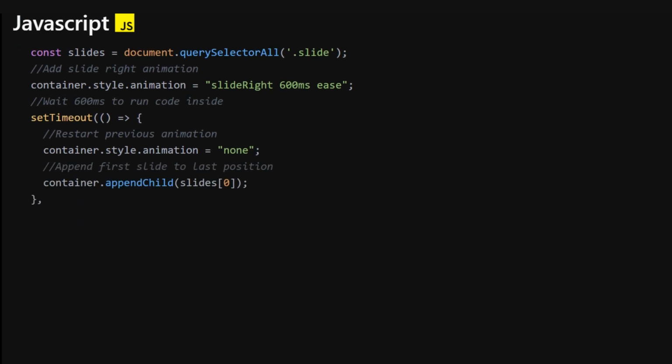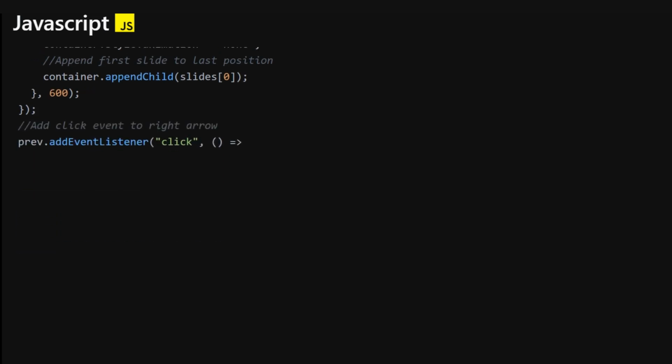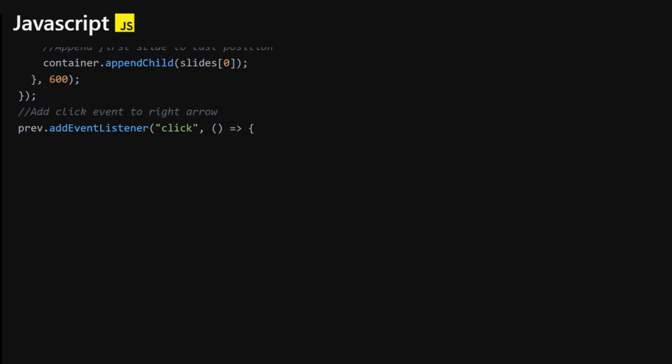Then inside the timeout we will restart the animation. We have to do this in order to be able to run it again. This is also the place where we will actually reorder the slides. So when the animation is done, these slides will also reorder. So this will be seamless and you won't be able to tell it's happening. But it is happening behind the scenes. And I will actually show you a video of that later on.